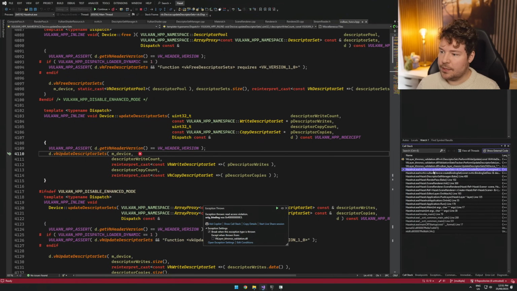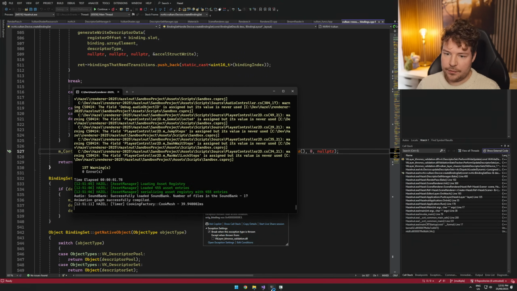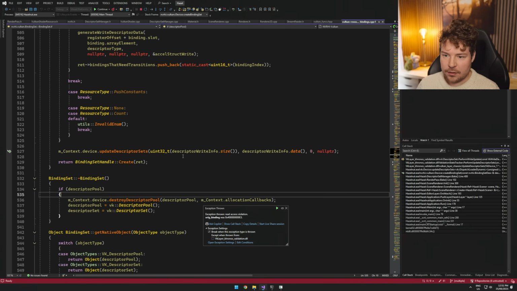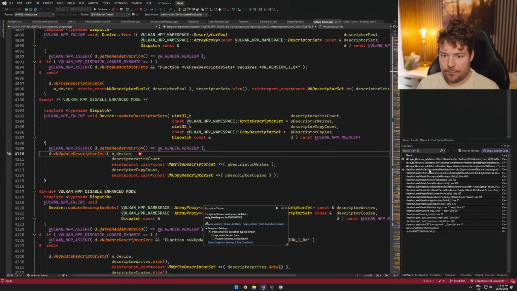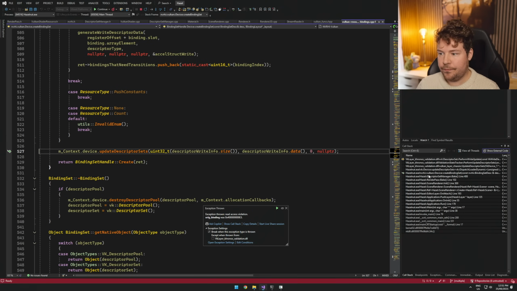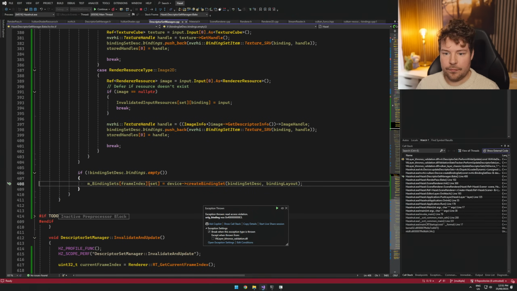Okay, so now we're trying to update descriptor sets, and it's not working for some reason. And why is that? We seem to have everything. That's weird. It doesn't really tell us why. Set 2.